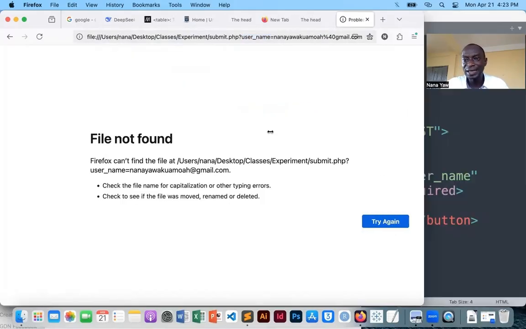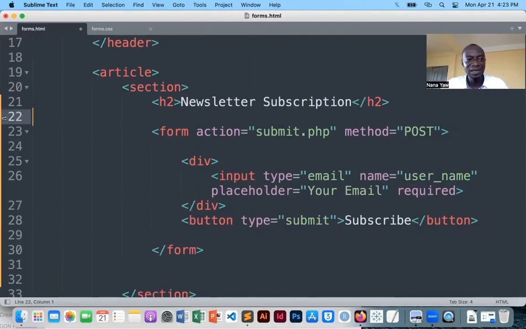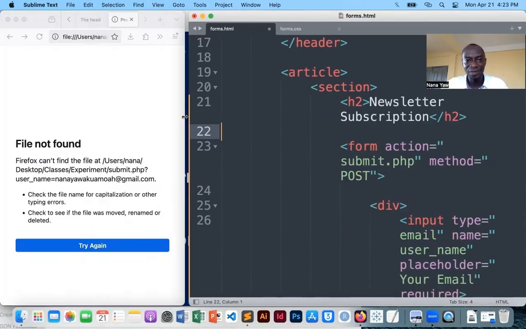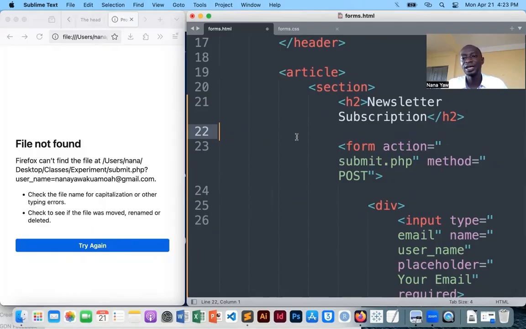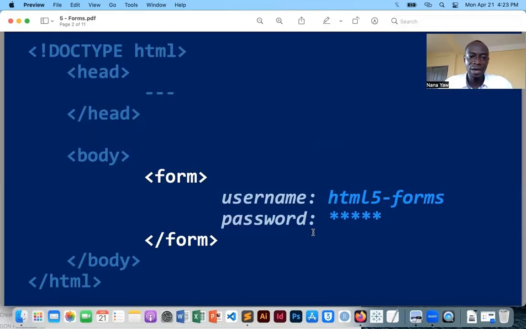But GET is not a very secure way of submitting confidential data. You can use it for search engines, for search stuff, but you don't use it for very secure stuff. So that's a demo. I wanted you to see how a form is built. And this is just for newsletter subscription.